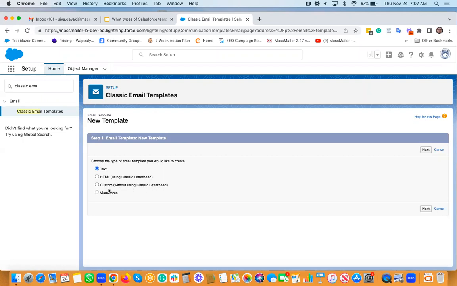This is where MassMailer stores all advanced templates. There are 4 other types of templates that you actually would be able to select and create. And again, I'm not going through the full-blown navigation on how to create each template, but I'm sure you would be able to kind of figure it out. So we can just go to the text one to start with.